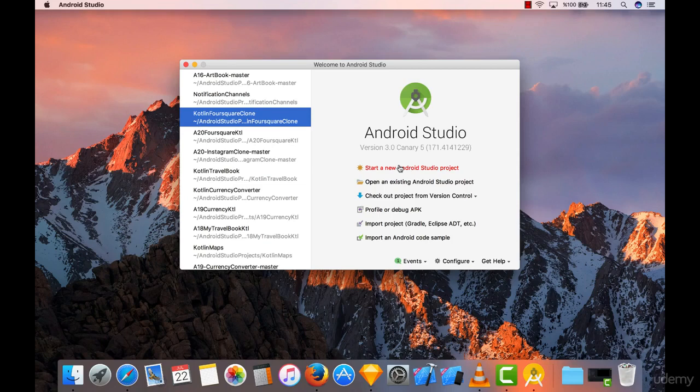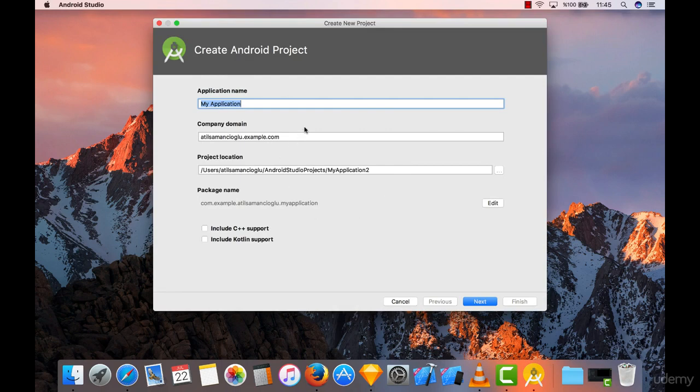So now we are ready to create our first project in Android Studio. So click on the Start a new Android Studio project. It will take you to a screen like this. It will ask you for an application name, a company domain, a project location, and a package name.